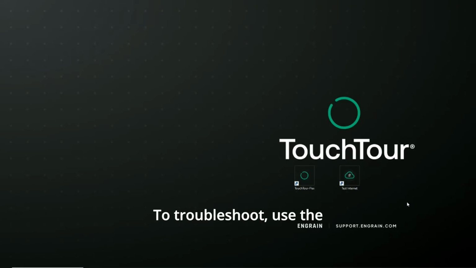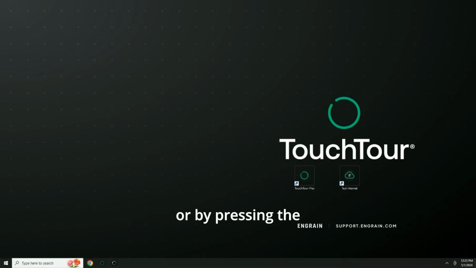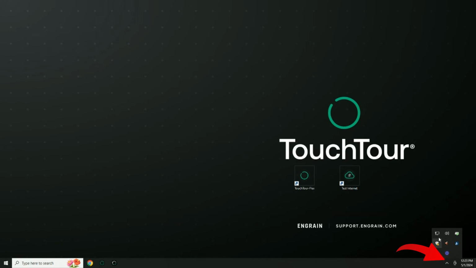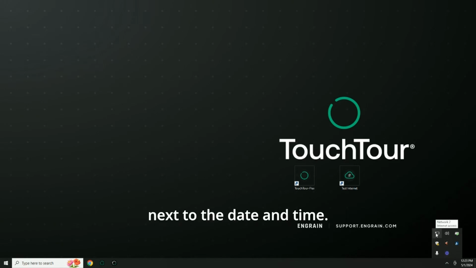To troubleshoot, use the keyboard to pull up the taskbar. Do this by bringing the cursor to the bottom of the screen or by pressing the Windows button on your keyboard. Use your cursor to navigate to the bottom right side of the screen. Depending on your operating system, you may need to click the caret next to the date and time. From here, we can see how we're connected to the internet.